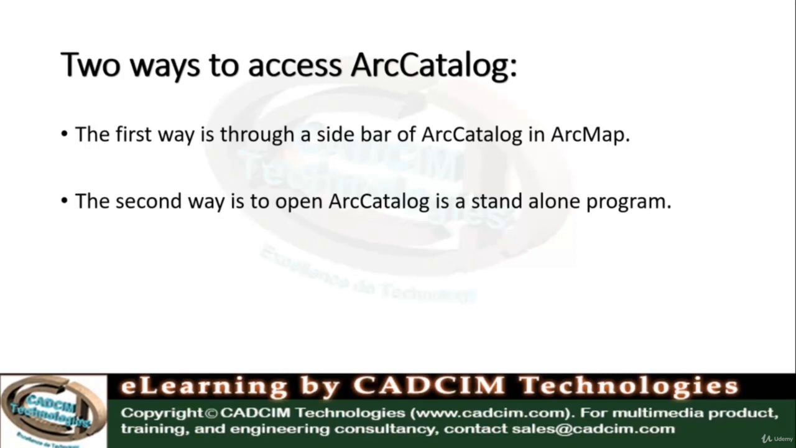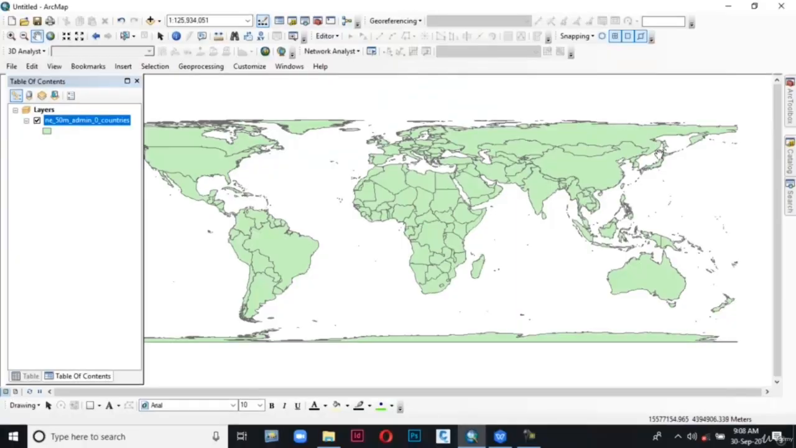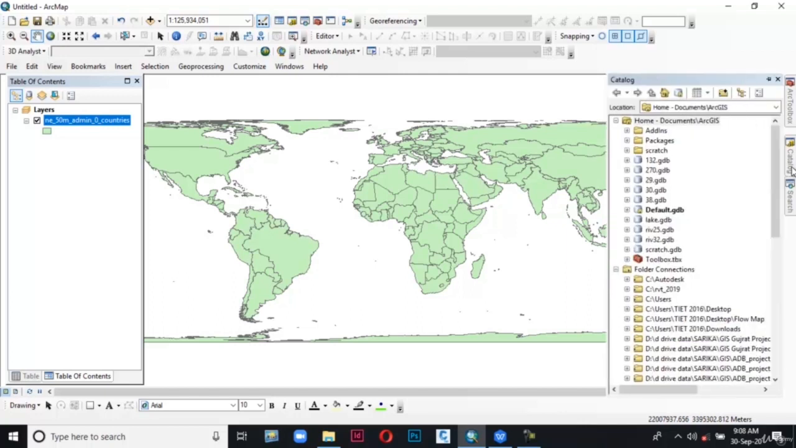There are two ways to access ArcCatalog. The first way is through a sidebar of ArcCatalog in ArcMap. So let me show you. You may have noticed this in the corner. There is an option for Catalog. So click on it and this opens ArcCatalog, as you can see. So here we can access all the data and manage all the data through this window. So that is very handy.